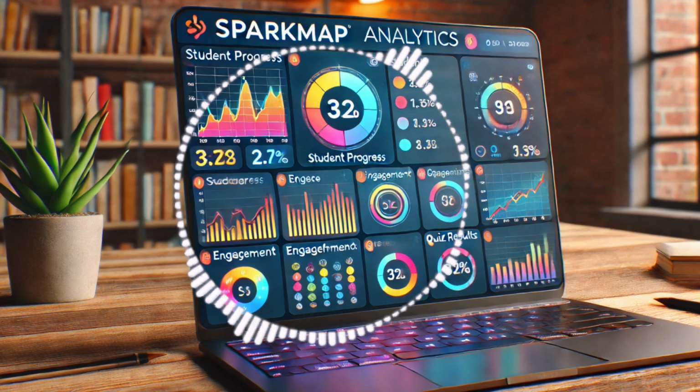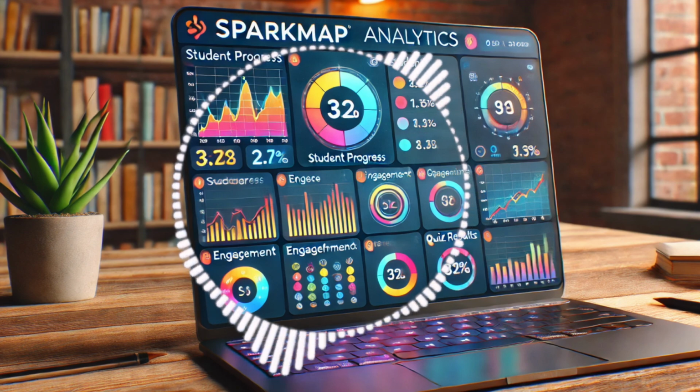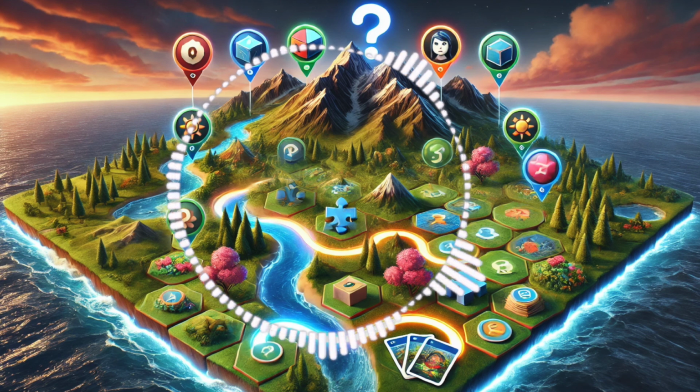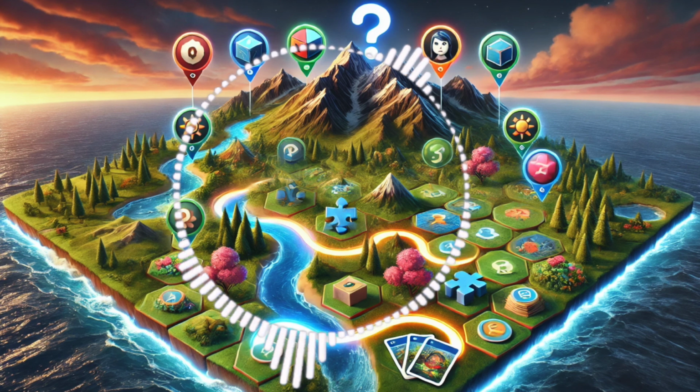Well, I think what's really impressive is just how versatile it is. Yeah. You can use it for so many different subjects. It works with different learning styles. It can be used in different settings. It's very adaptable. It is. And that user-friendly interface makes it easy for anyone to use.